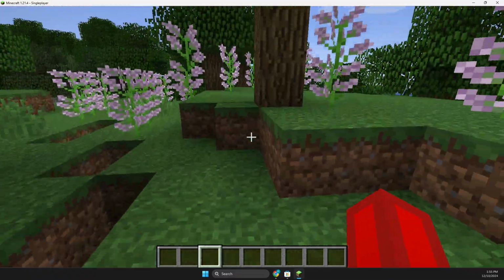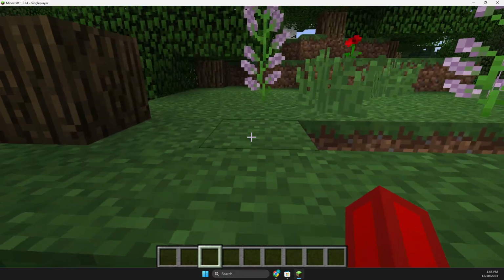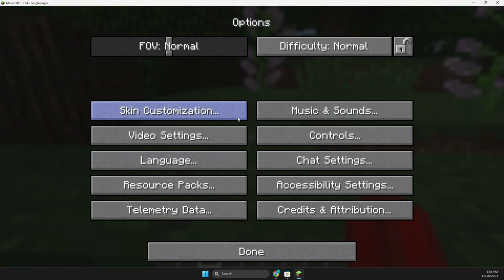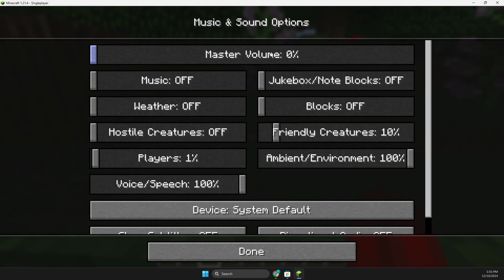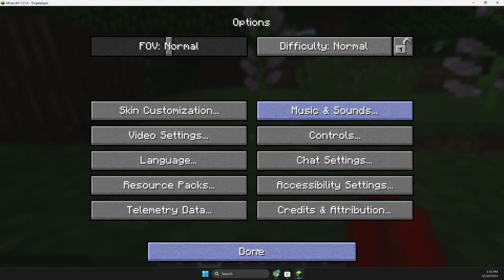First of all, run the game, then press Escape, then go to Options, then go to Music and Audio and make sure that Master Volume is not muted. For me, it's muted because I'm just recording the video, but for you it should be not muted, and these sounds should also be working.